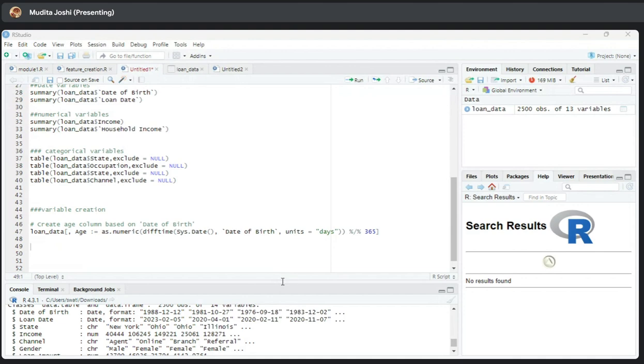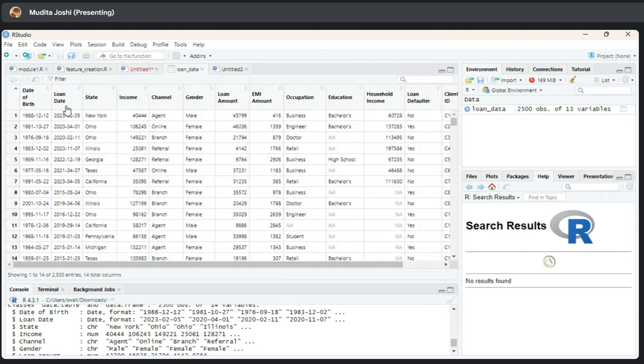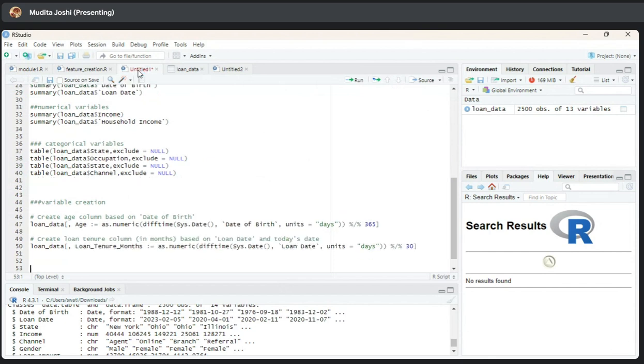Okay, so similarly, we have also seen something called loan date, which we know is the loan start date. So the variable we can create is how much of the loan tenure has passed. For that as well, we'll take a difference of today's date, that is the current date, and the loan date. And this we are taking in months.